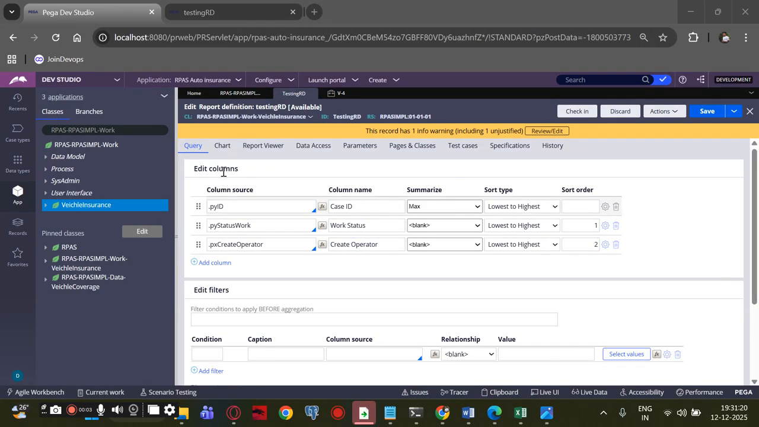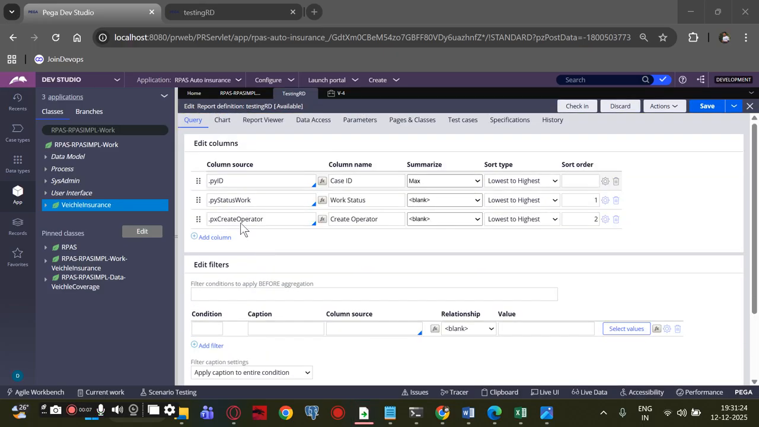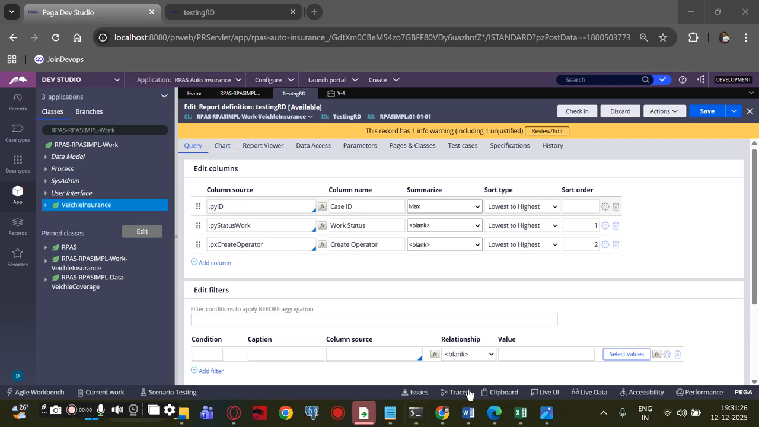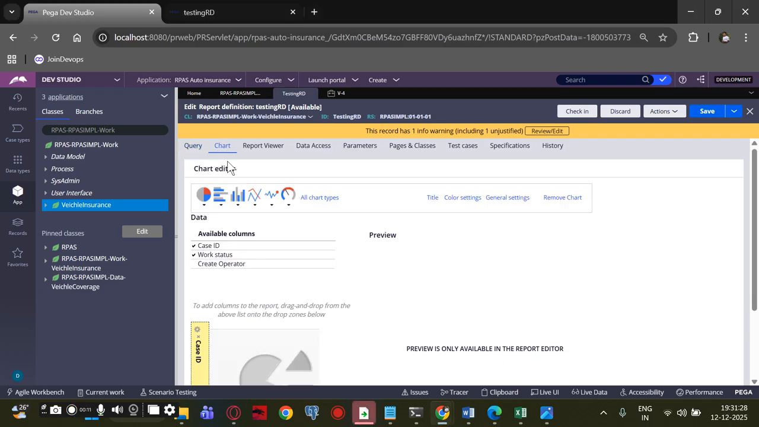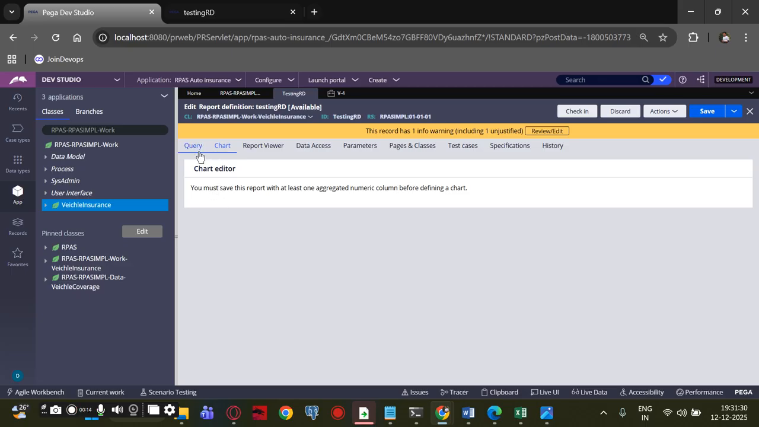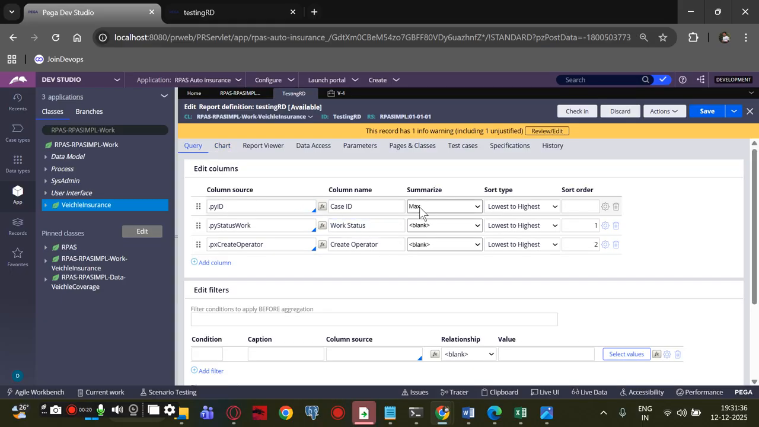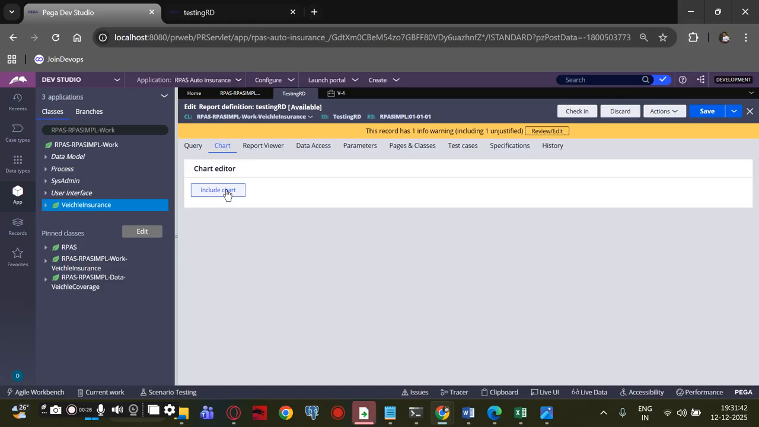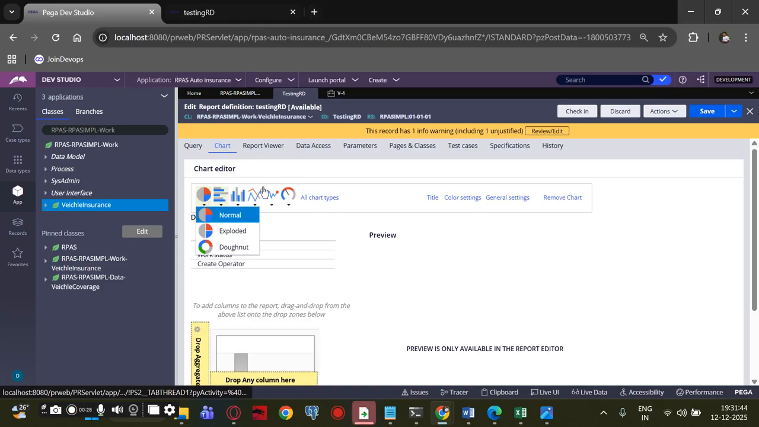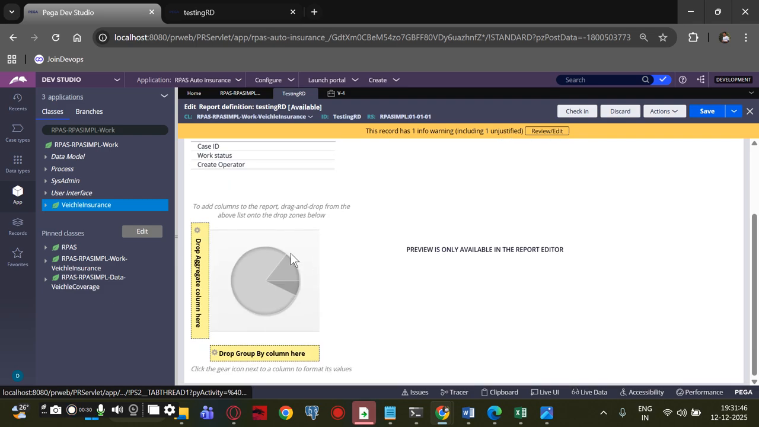In the previous video, I told you about the select clause and the where clause, and coming to the query, I completed those things. Coming to the chart, we can select it, because it says you must save this report with at least one aggregated value. For that we need to give one aggregate value. For that we are giving it like this. Now we can include the charts. Okay, like that we can do.